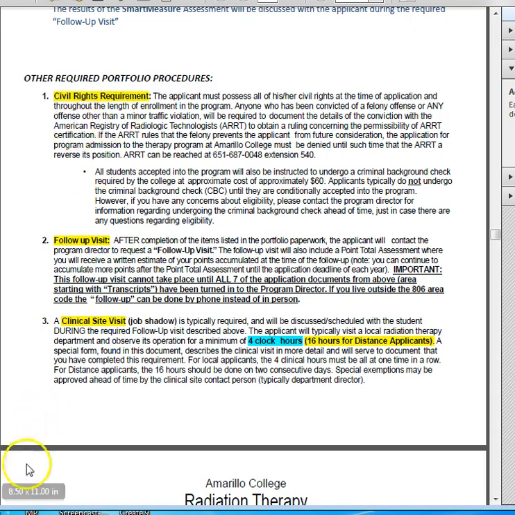There's a civil rights requirement that's described here. Basically, if you've ever been convicted of anything more serious than a minor traffic violation, like a speeding ticket, running a stop sign, stuff like that, then you have to make sure you will be eligible to get a license to practice radiation therapy once you graduate.